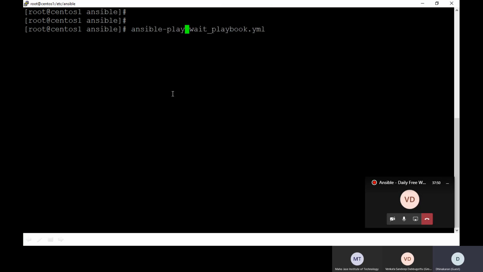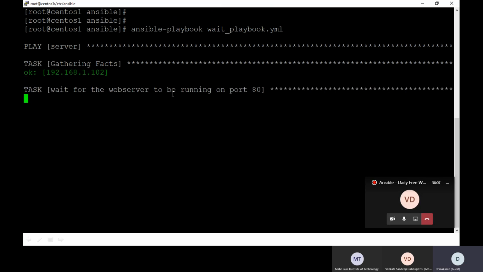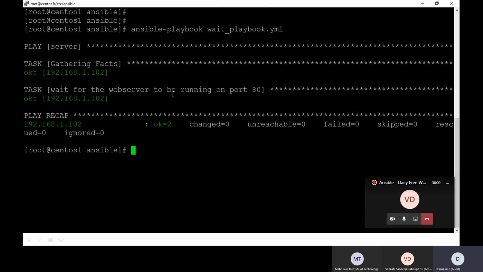ansible-playbook, which play? It's going to be the beta play. The web server is going to listen, and then it's going to exit from there. So waiting, yeah. See, it got changed. The service is running perfectly, so the play ran successfully.